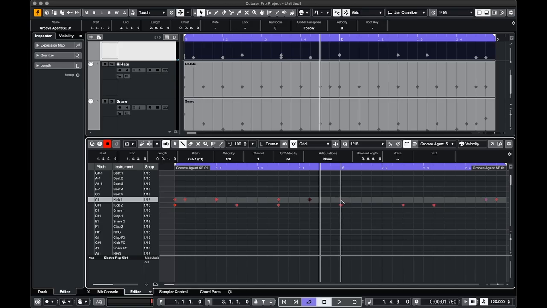I could split this into 2 again, but let's just do this for both measures. So the 1, E, the 2, the 3 and. Well, I have a couple of hits here, so we'll leave those as a sort of variation. So now we've got some syncopated kick drum.